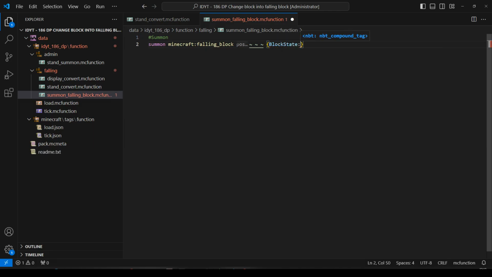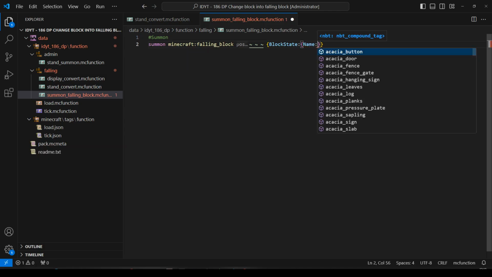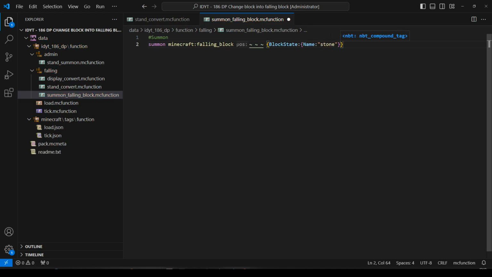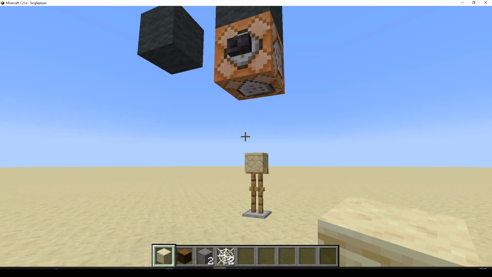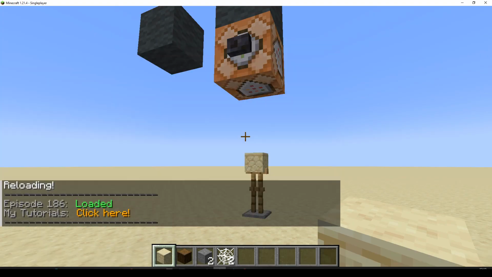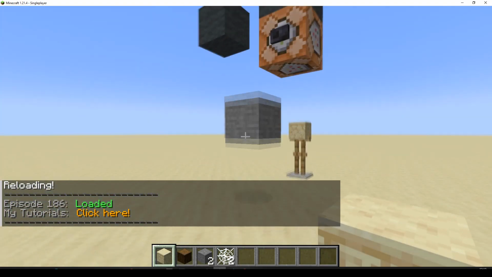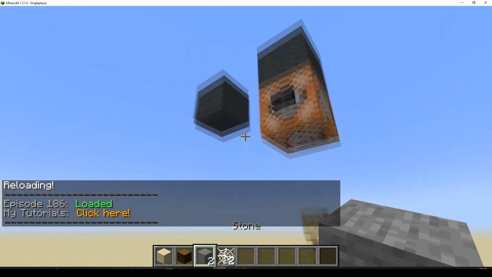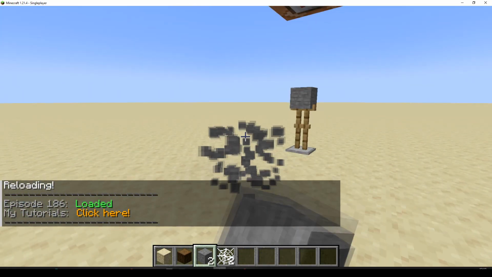Yes, it is the capital version for this one. So block state will require a name, and let's just put it to stone. We've hard-coded stone, and we'll give it a time as well. Time 1. Save that. Let's go back. Let's do a reload. Now we did hard-code stone, so yeah, it's going to change to stone each time and fall down. So that works if we're doing stone.